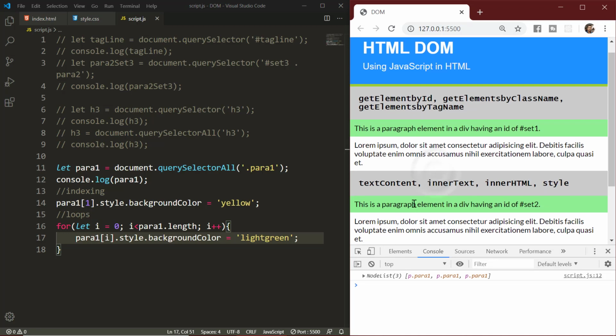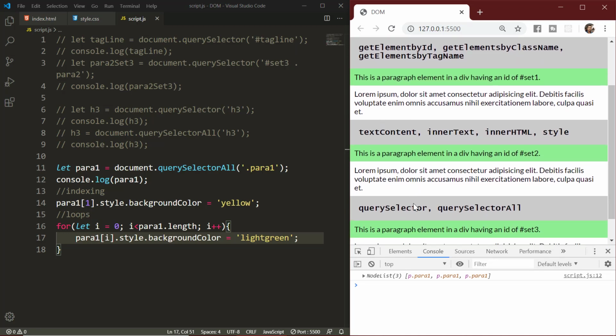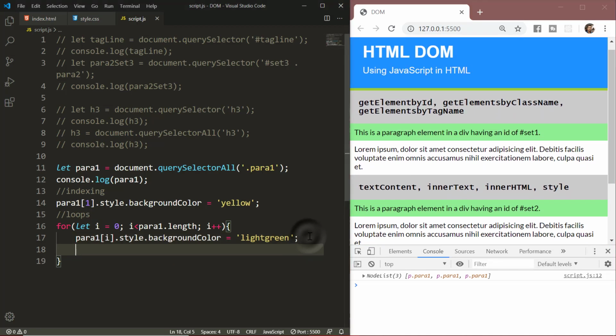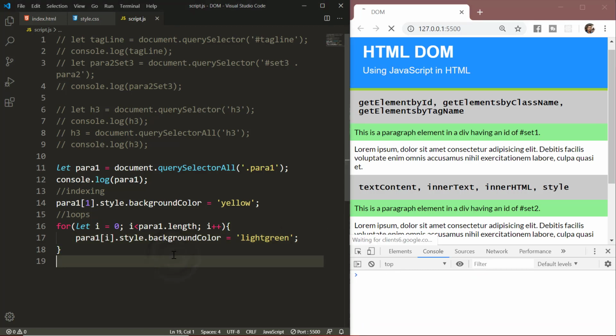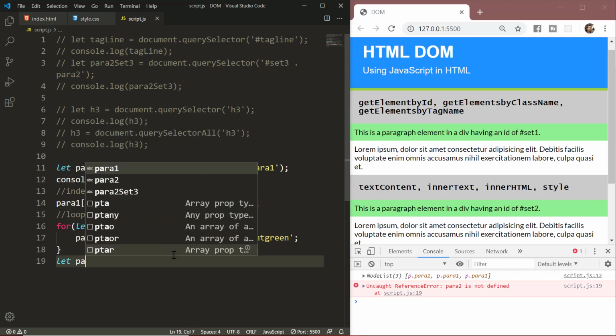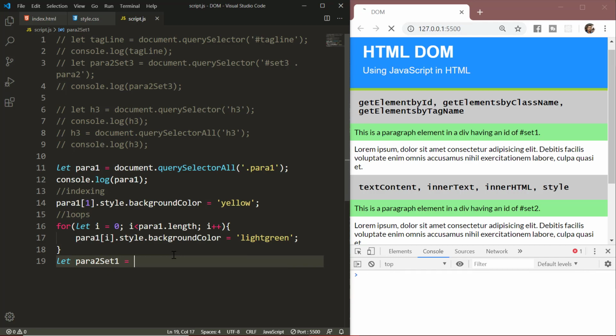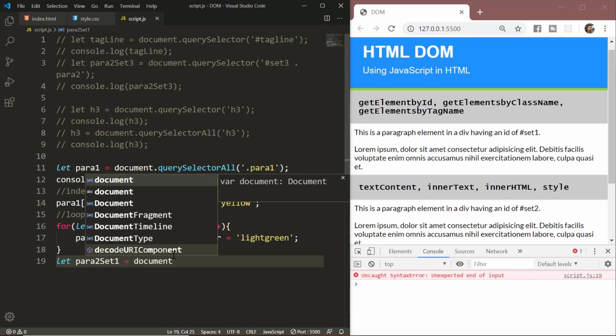And you can see here that the background color of all the elements having a class of para1 is now changed to light green. Again, you should know that even if the query selector all method is used to select only one element, still it will return it as a node list. For example, let's select the para2 class of the div having an ID of set1.